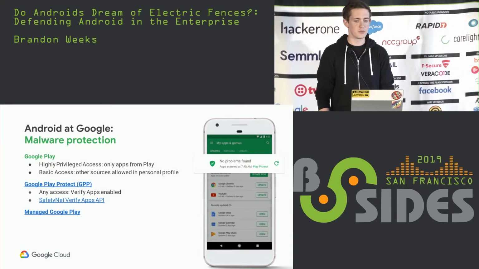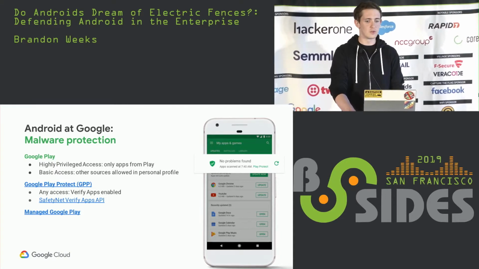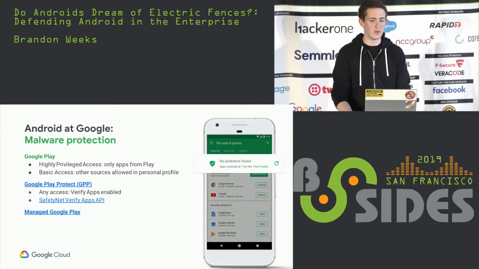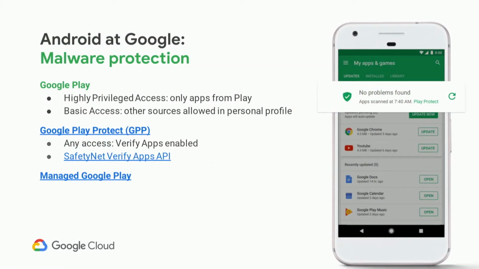Policy can be used to restrict where apps can be installed from. User choice should be carefully balanced when choosing which policies to enforce. For highly privileged access, we require that apps must be obtained from Google Play. For basic access, users can opt to install applications from other sources, but only inside the personal profile, not inside the work profile.